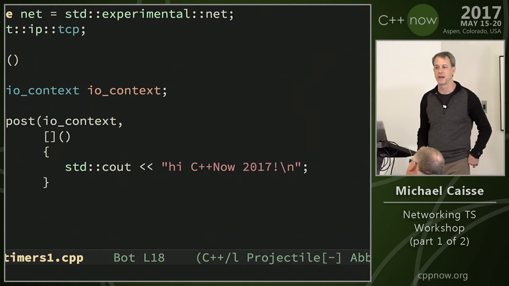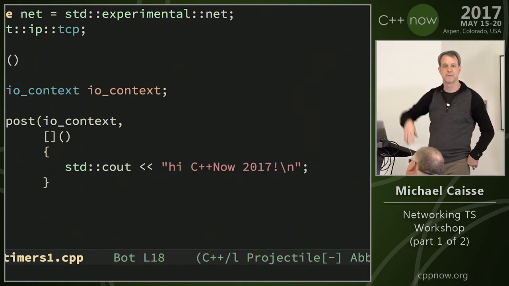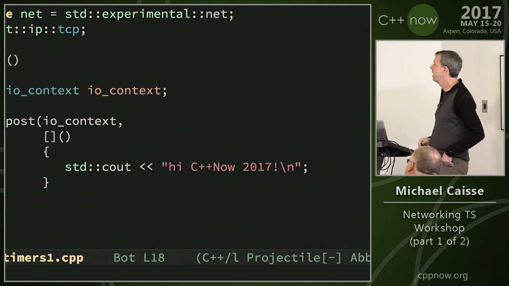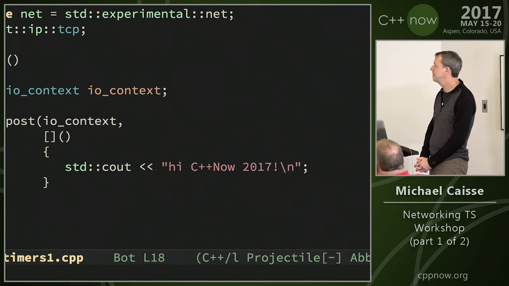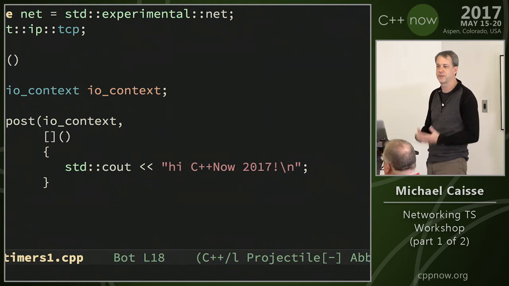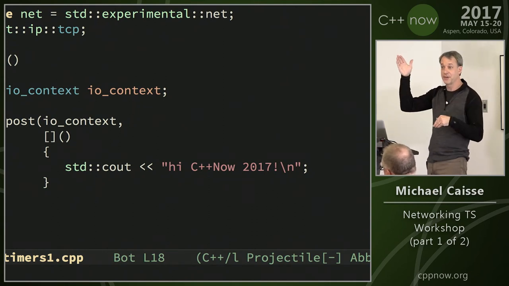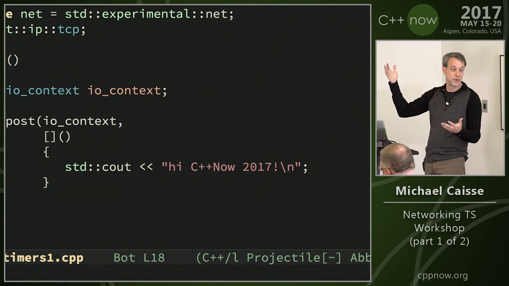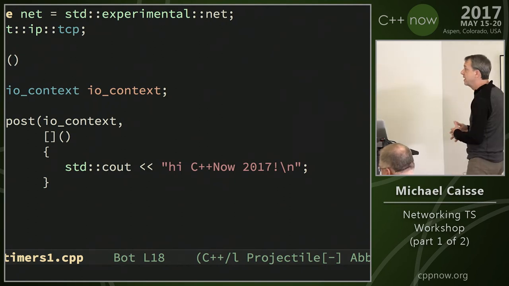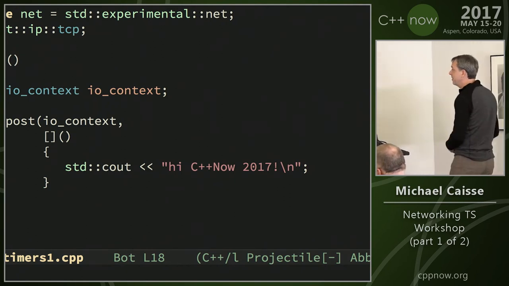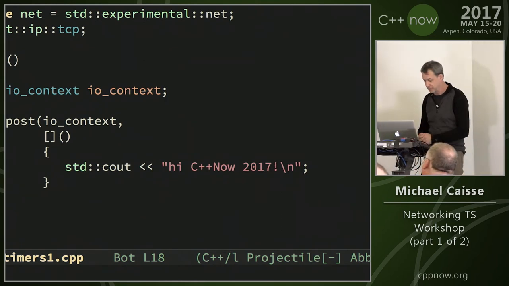Okay. So let's take a look at this I/O context. I have an I/O context. I want to post some work. I just, hey, go do some work for me. Okay, so post, I tell it the IO context that I want to post to, and this context is the execution context, which will then point to an executor that tells it the rules which you can obey of how you're going to run things. And here's some nullary thing. Hi, C++ now, 2017.